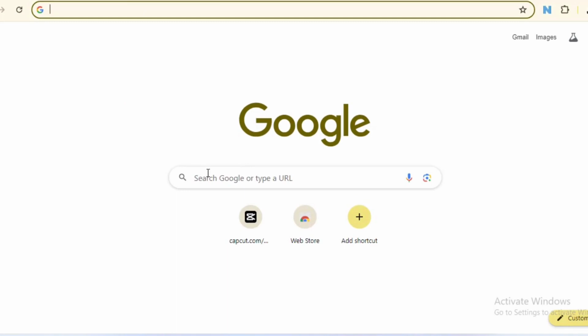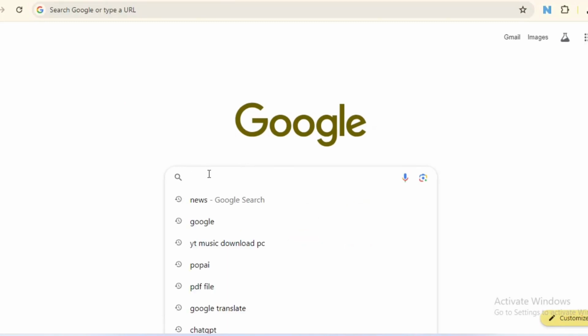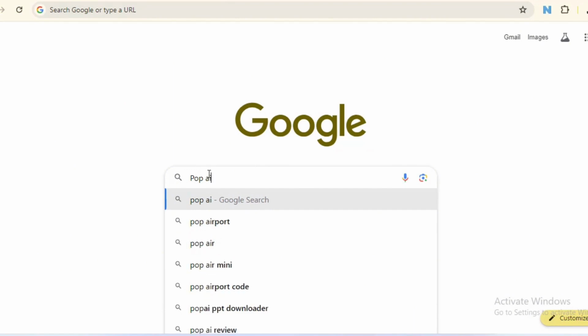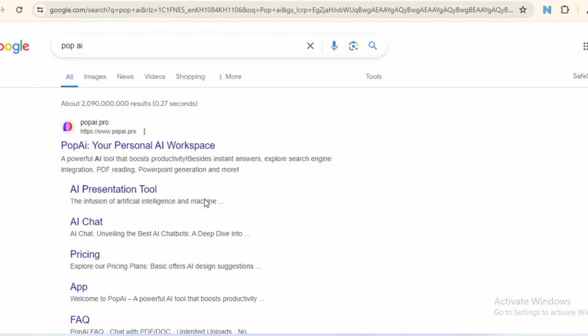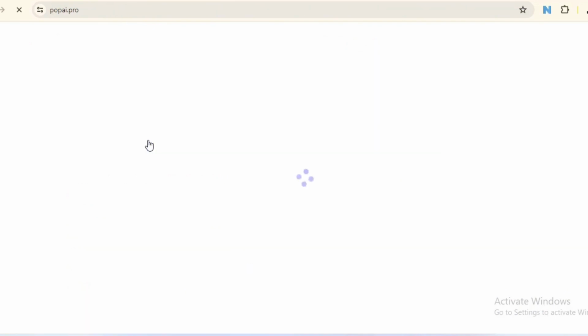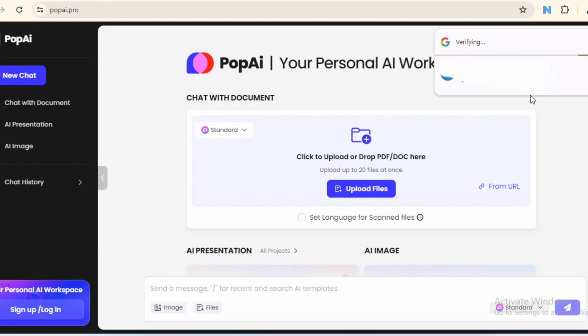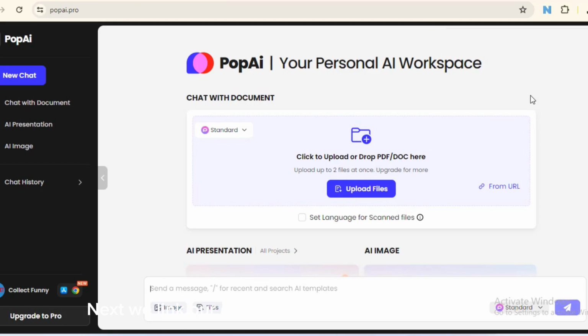Let us now begin the second step. Go to the CapCut AI website. Okay, this site needs to be linked to your Google account. Next we link our Google account and we can use it. Upload the file we downloaded earlier.